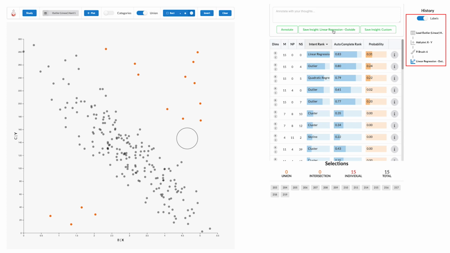Every action we take is logged in the history graph on the right. We can save an insight and add an annotation to it. Insights are useful to group previous actions. We can aggregate all actions that lead to an insight, which makes the provenance graph easier to manage.